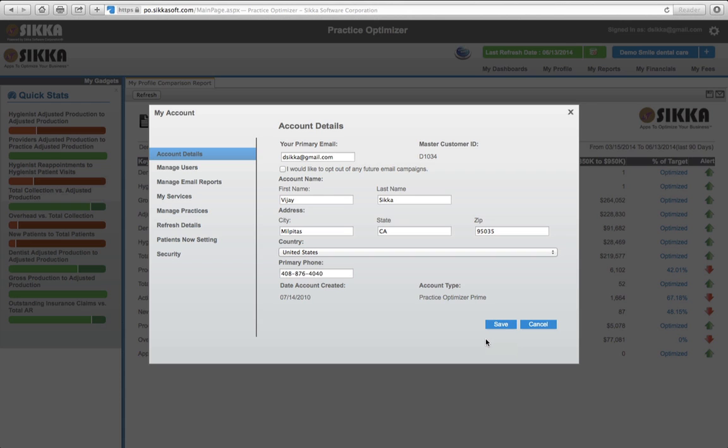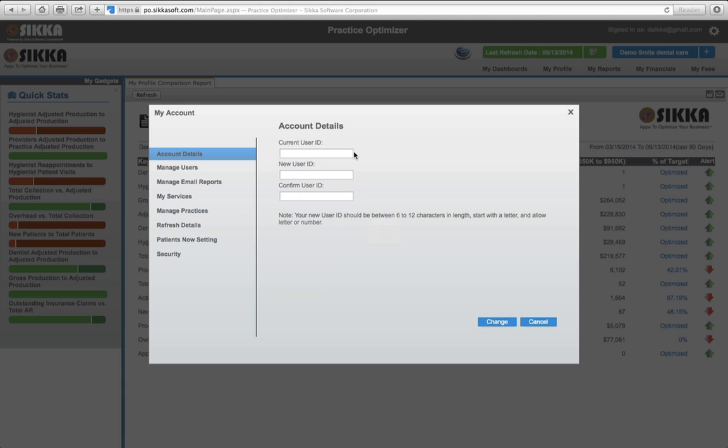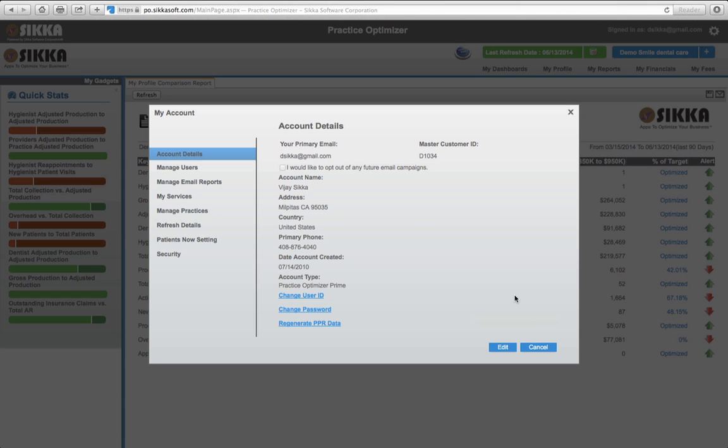Once you have updated your information, click Save to save your changes, or click Cancel to exit the screen without saving your changes. You can also change your user ID. Click on Change User ID, enter your current user ID, your new user ID, and confirm your new user ID. Click the Change button to save your changes or cancel to exit the screen without saving your changes.